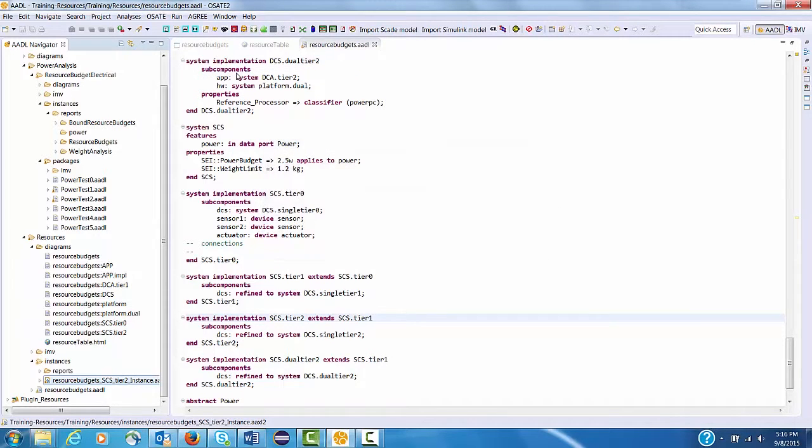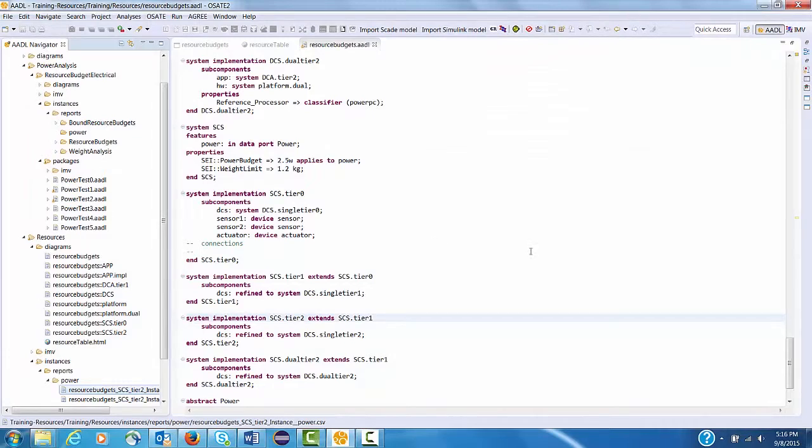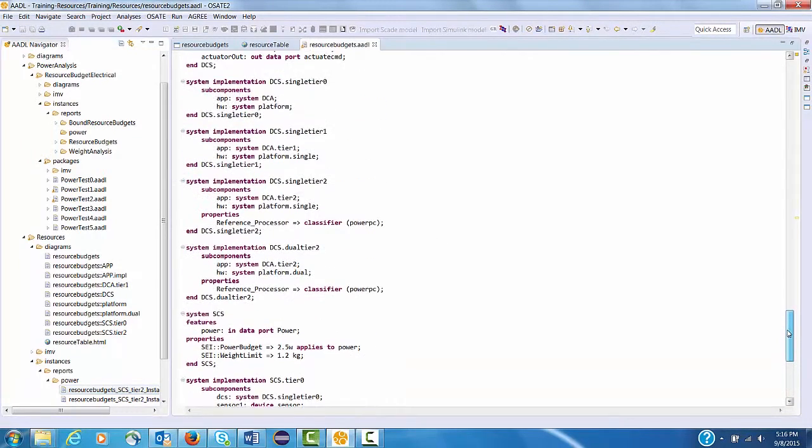Analyze power requirements. Some message of some kind showed up there. Not quite sure what that is. Let me look at the report. And I got a big blank. So what I need to do is look at the code, see what's going wrong, see what's happening.